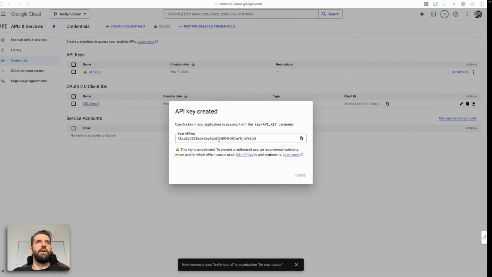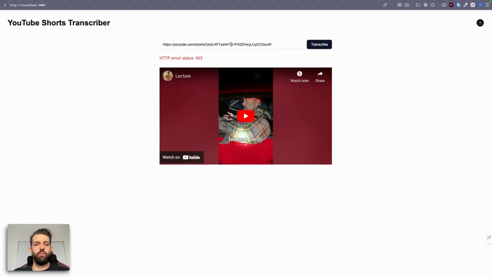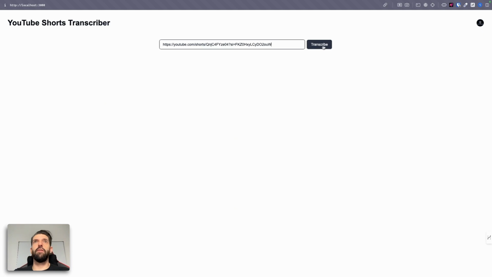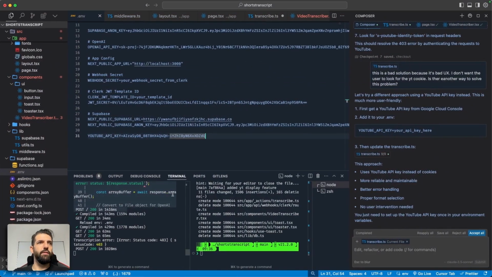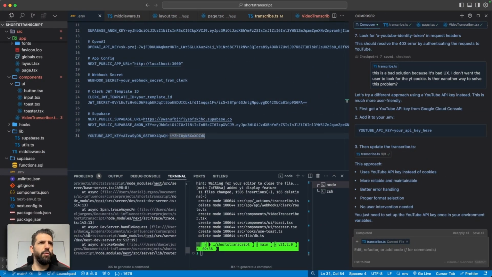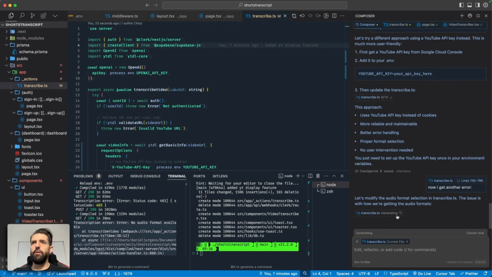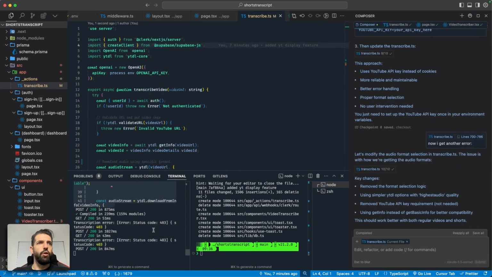Now, let's see if this works. We'll reload that. We paste it here. We still get a status code 403. Okay. No audio format available. So this is another error. Now I get another error. Let's modify the audio format selection in transcribe TS. The issue is with how we're getting the audio formats. Nope.